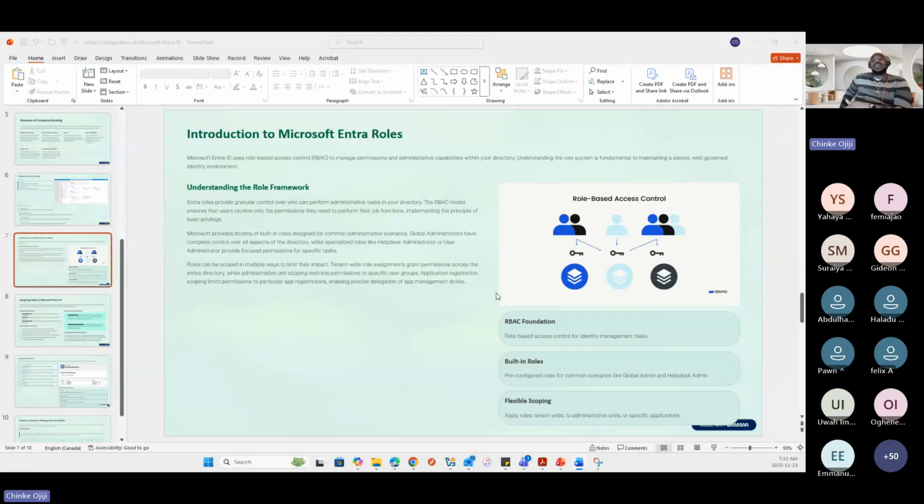Or someone might be a user administrator. Maybe the person's job is to take care of tasks that are more user focused, right? It can be creating users, deleting users, making sure that delegates are assigned to the right accounts and so on. That's part of the job of a user administrator. Now, these roles, right, can be assigned within Entra.